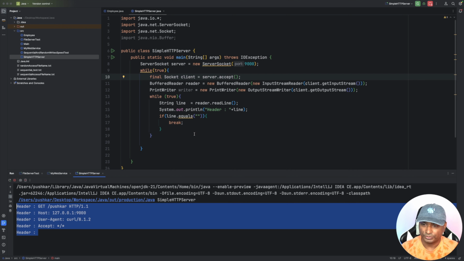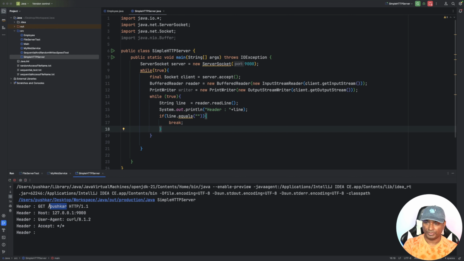Okay, so now let's extract the resource. The resource here is pushkar. The client is asking for details of pushkar. The first header always starts with the HTTP method. In this case it's a GET method, and the signature of the GET method is GET, then the resource, and then the HTTP protocol version.